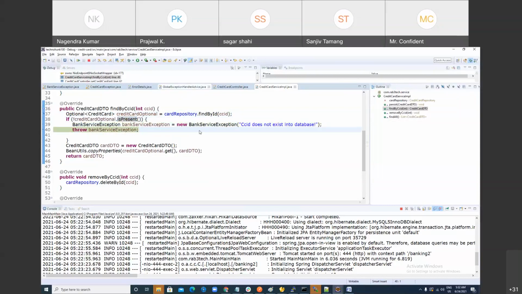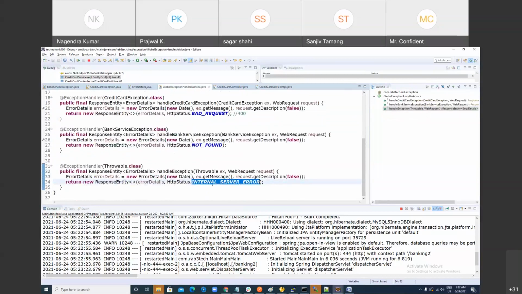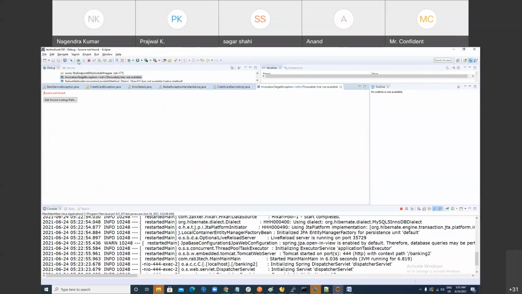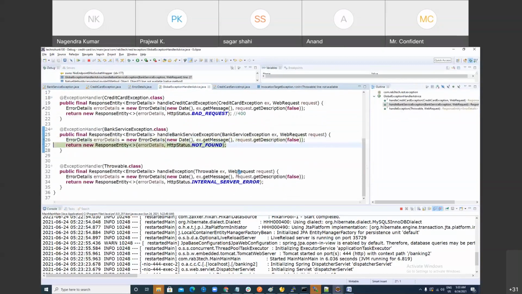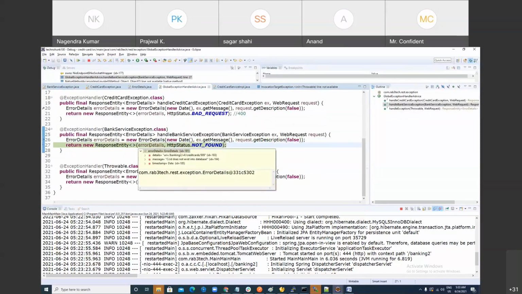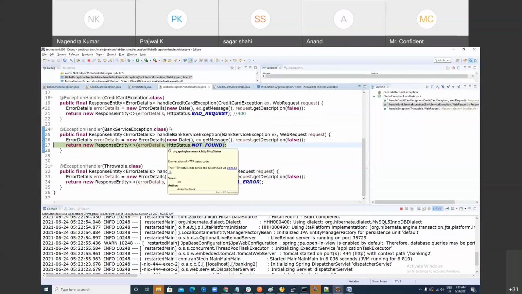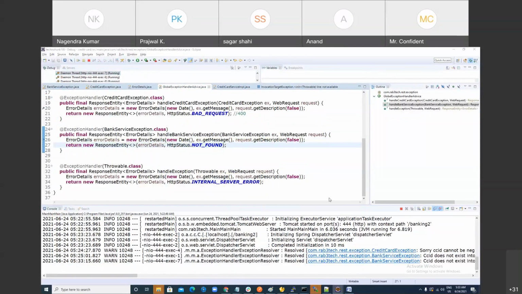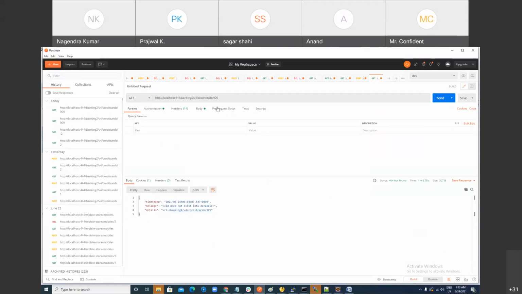When you throw the exception, because of the global exception handler, which catch block will it go to? Not found. Banking service. Yeah, you are right. I'm doing it. You can see the flow, right? So in the body, you are sending all this detail, and here you are setting not found because not found means data is not there. If you want to see the second flow, you can write a negative value into it.